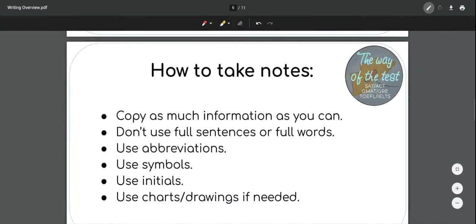Okay, how to take notes. Again, we have covered this in the listening, speaking, and now we're going to cover this in this section. You're going to copy as much information as you can with as few words as possible, okay? So remember, we don't want to use full sentences. We don't want to use full sentences for words. So what are we going to do instead?